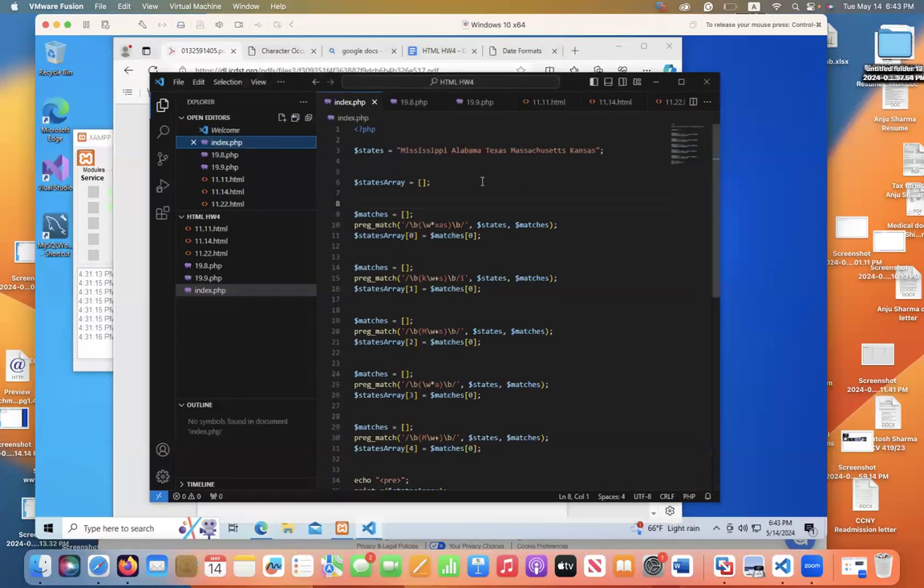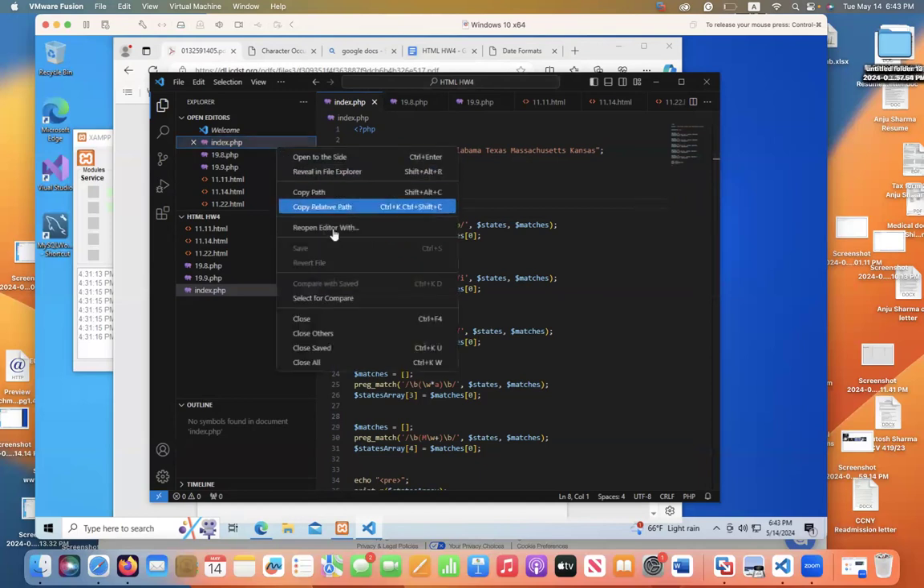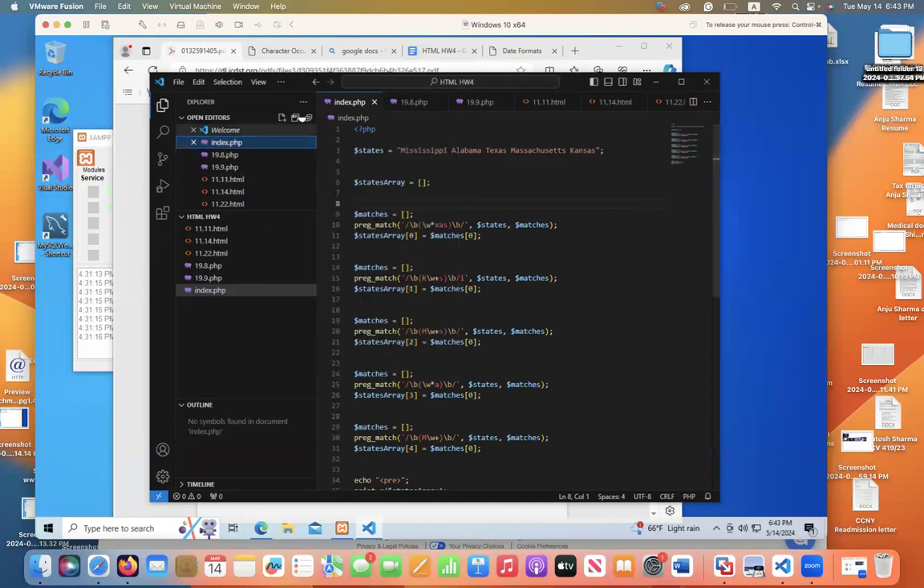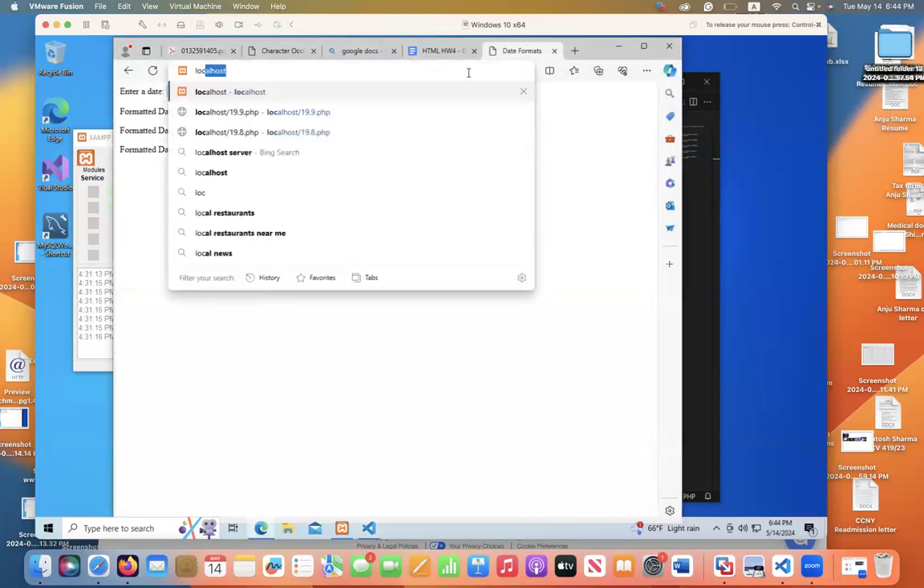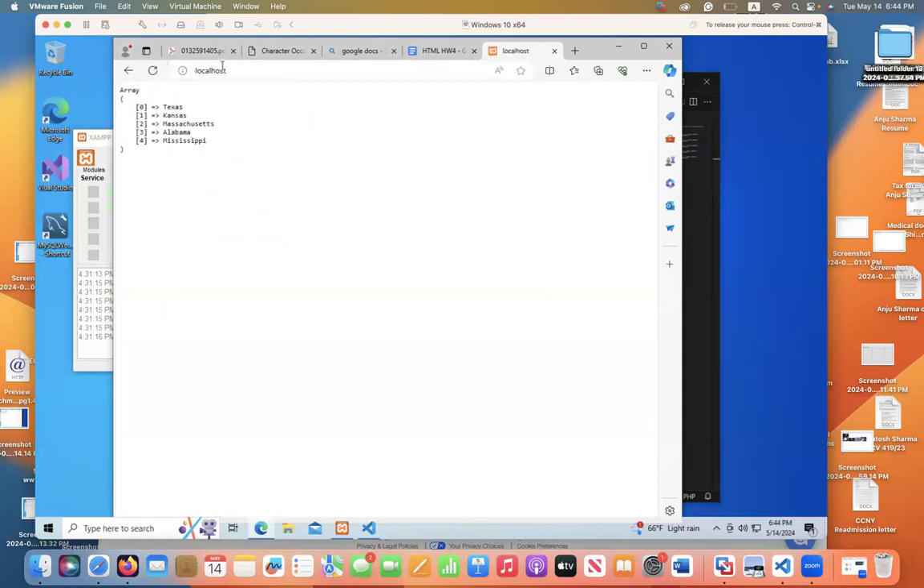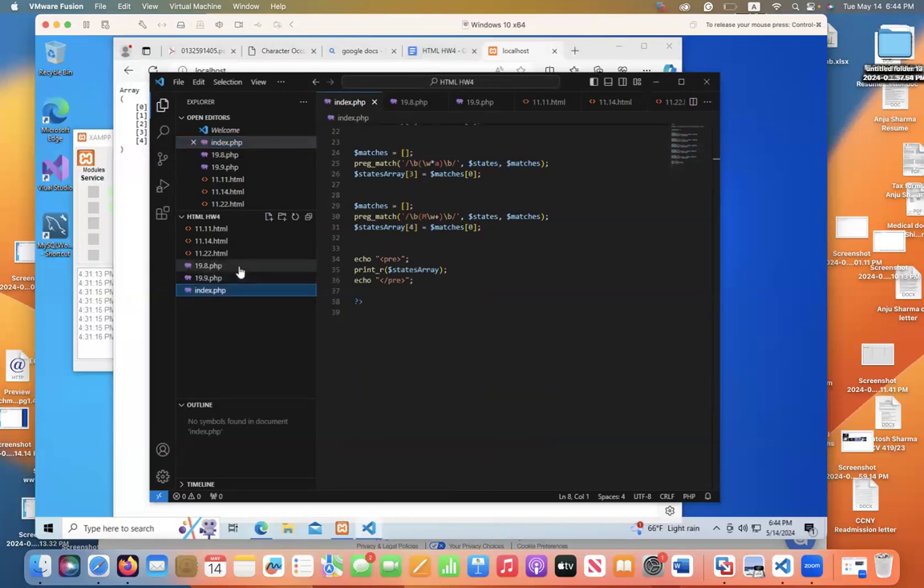So it'll go through the options. So preg match. So it'll match basically which ones for the states. So basically, if you copy path, well, actually, not copy path. My fault. It's localhost. Because it's PHP, you go localhost. So here, the array, it'll show 0 Texas, 1 Kansas, 2 Massachusetts, 3 Alabama, 4 Mississippi. That was for 19.17. Then we go to 19.18.